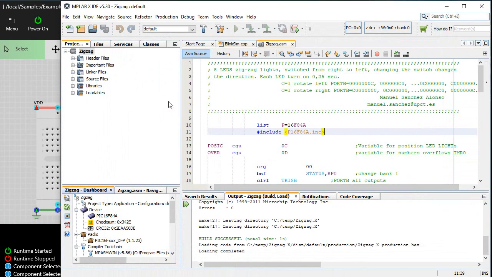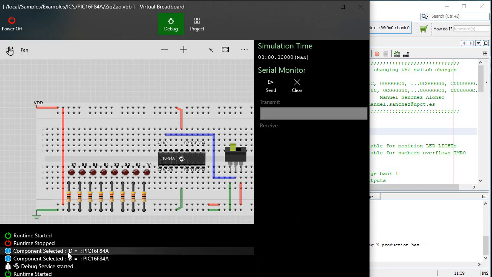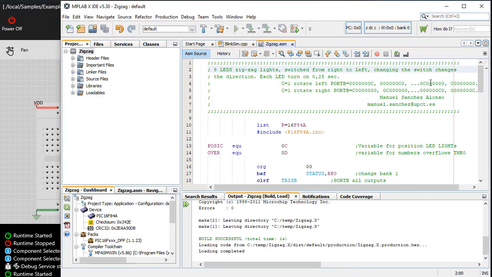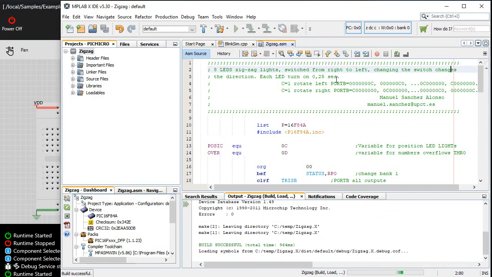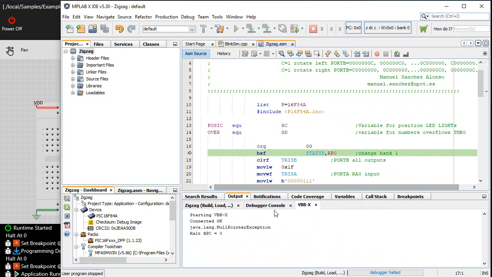So the next thing we need to do is to actually start the virtual breadboard. It's in MPLABX mode now. So when we start it, it should begin a debug session, which it has. And from the plugin now, we should be able to debug. Okay, so it's connected, working single step.